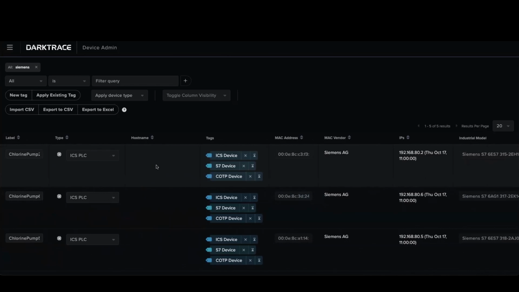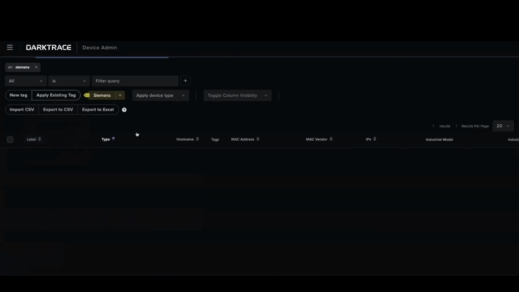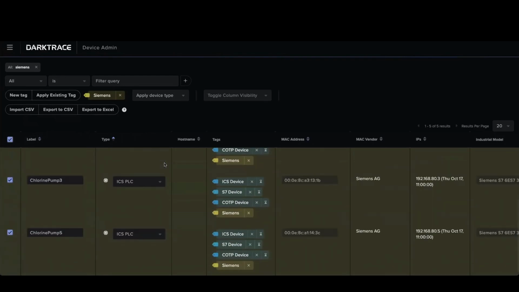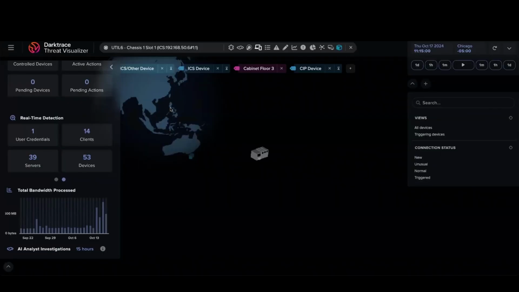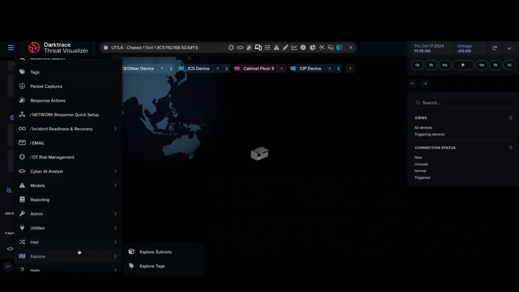The list is fully exportable via CSV, and also we can apply bulk manual tags. So for example, here we may wish to add the Siemens tag to all of these assets. The final feature I want to show as part of this use case is the Explore feature, which can be accessed through the main menu on the left-hand side.